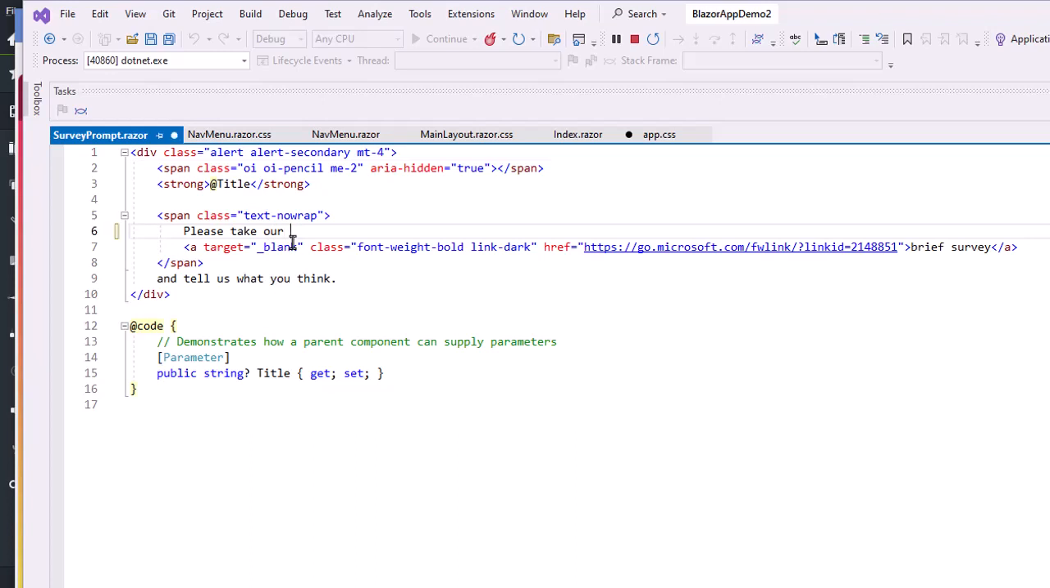Please take our wonderful brief survey. So making a little modification there. I'm going to go to the File menu and just simply choose Save All.